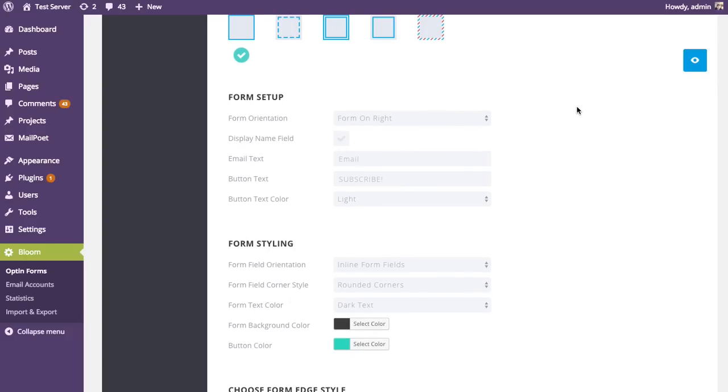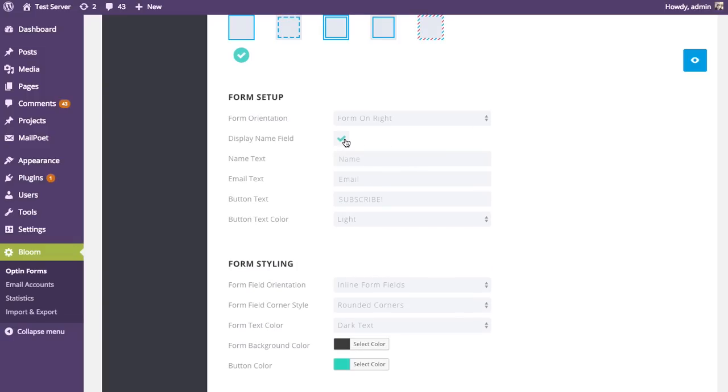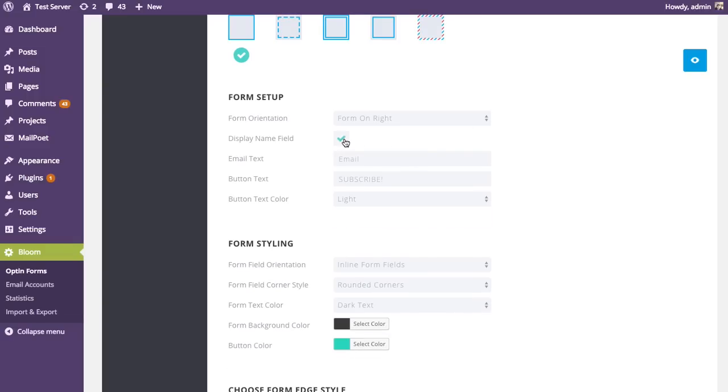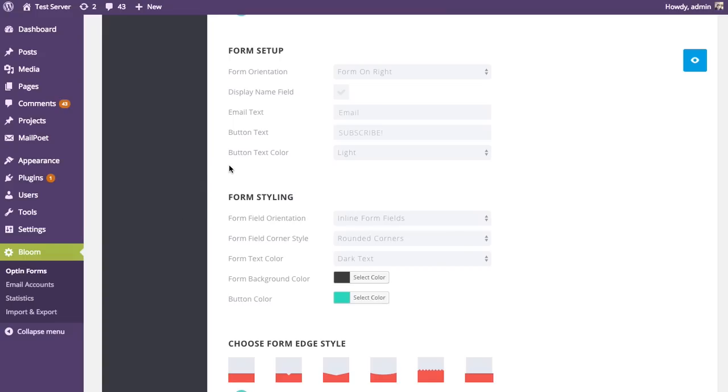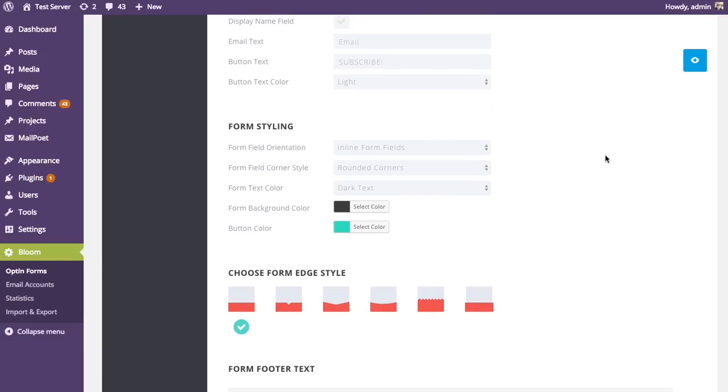You can also choose to enable the name field. So right now we just have the email field enabled, but if you want to also add a name field, you could, depending on how much information you'd like to collect from your visitors. You can adjust the text that appears in the input fields, the placeholder text. So if you want to use a different language, for example, or just change it to something else, feel free to do so. Next is the button text color, which you can do light or dark. So if you want to change the text within the button to something else, you can do that.